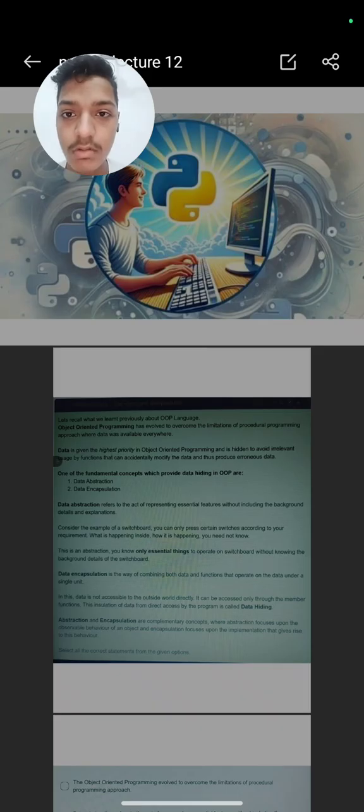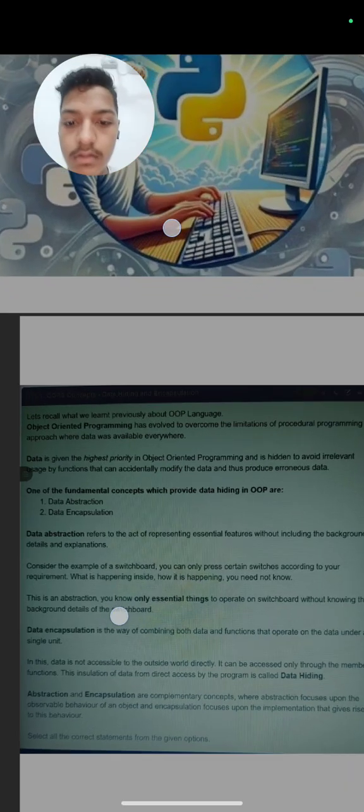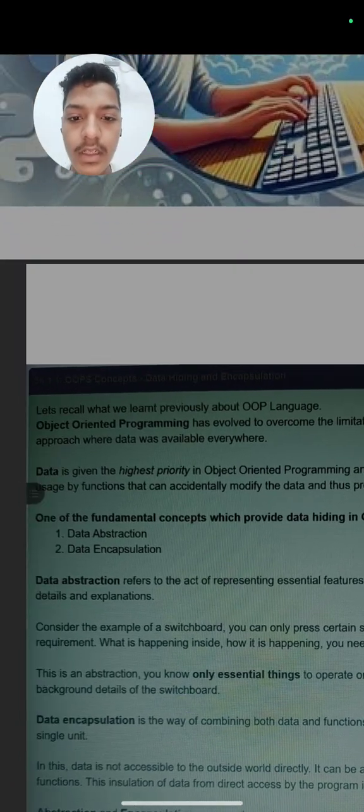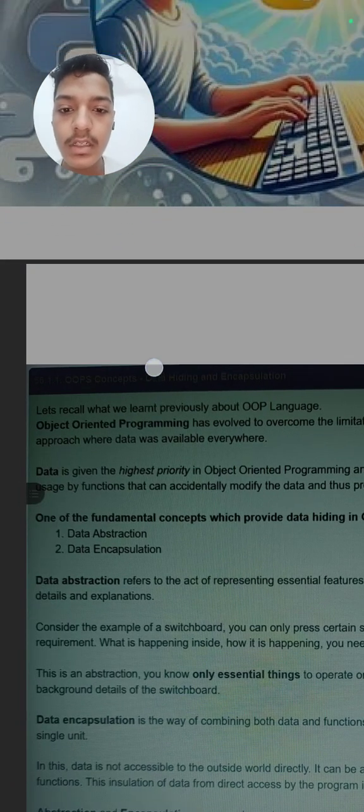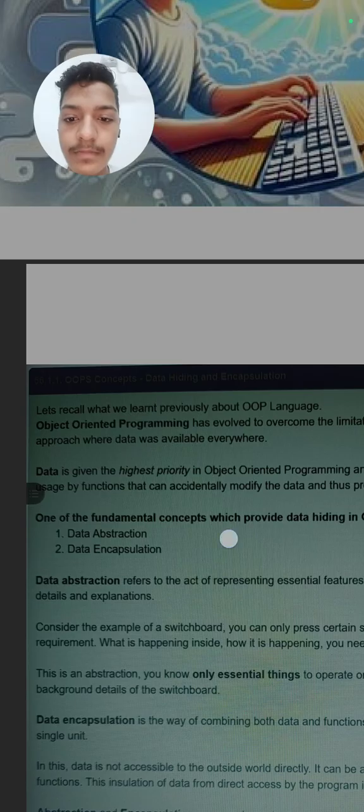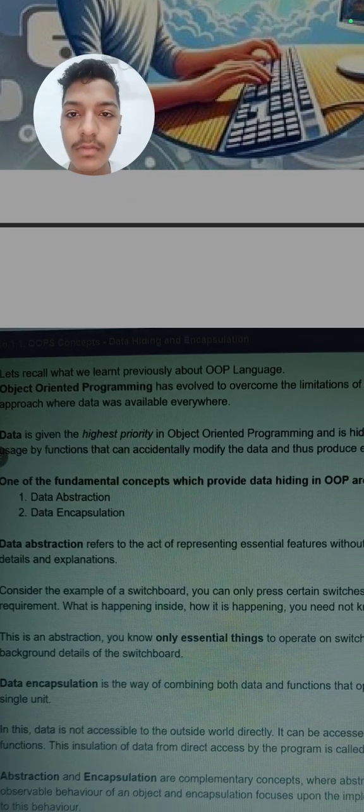So today's topic is data hiding and encapsulation. So basically data hiding means abstraction. So without wasting our time, let us start.